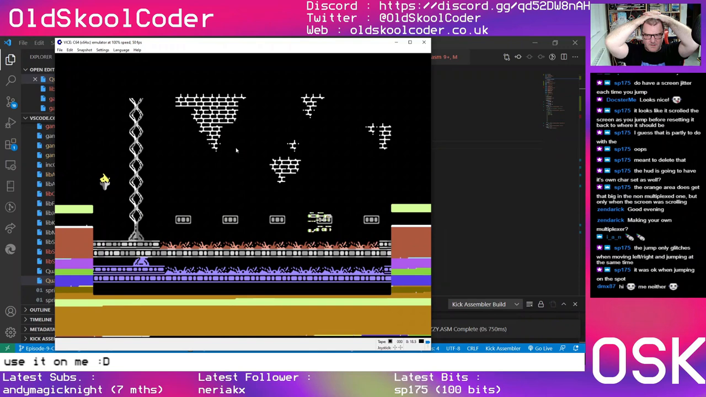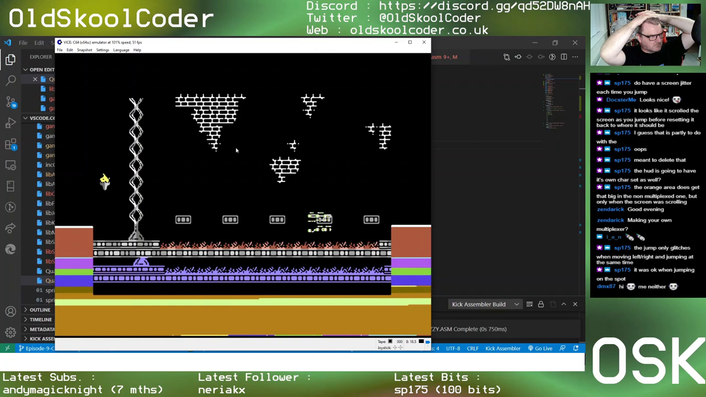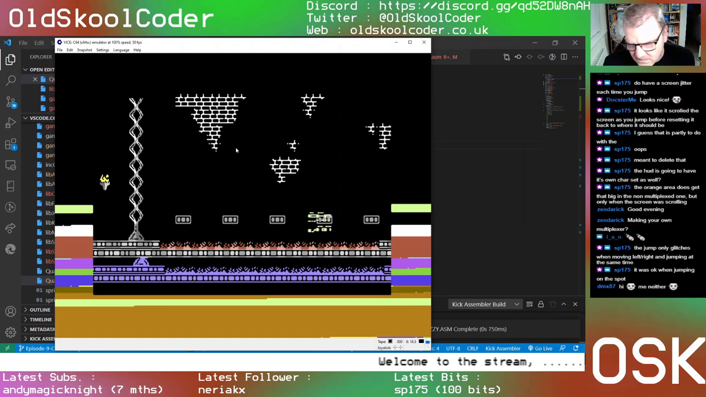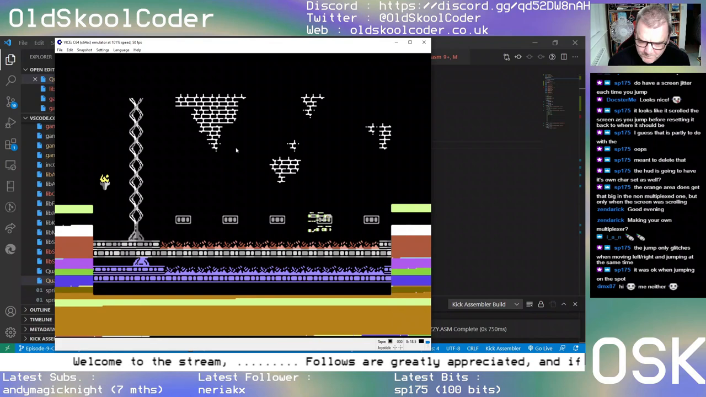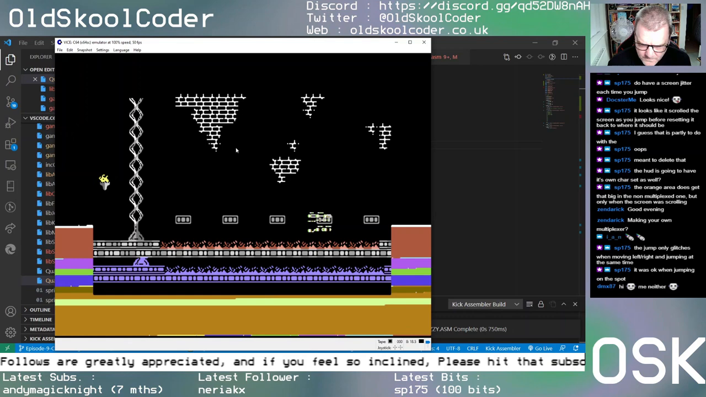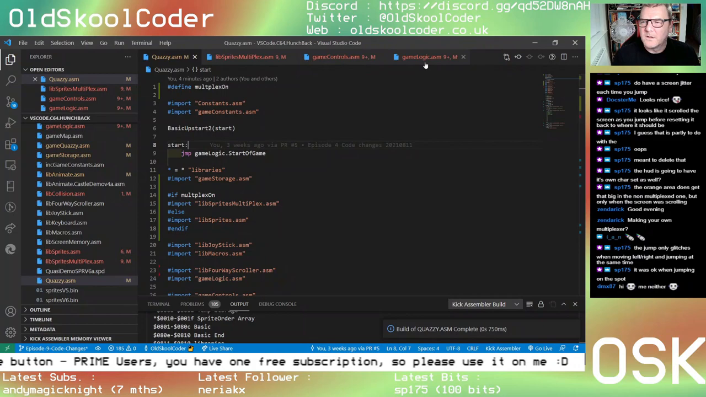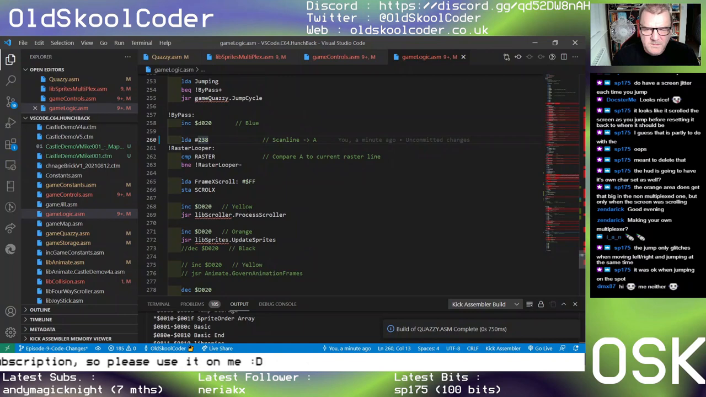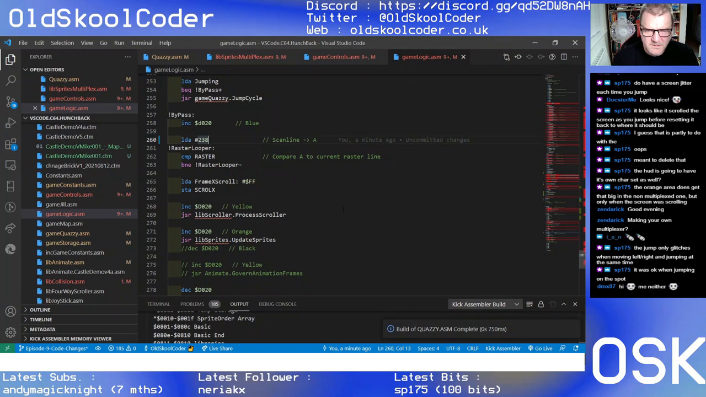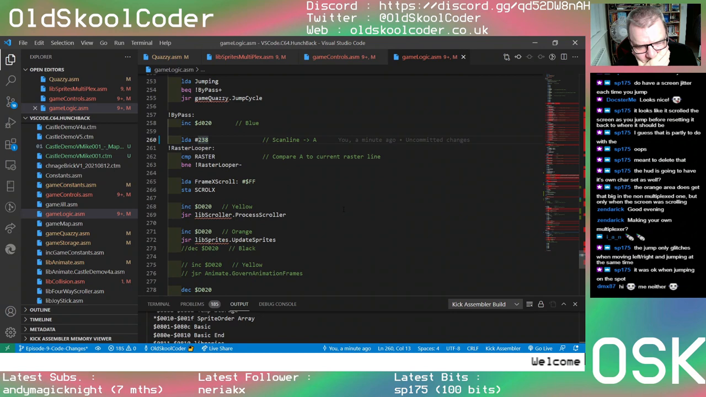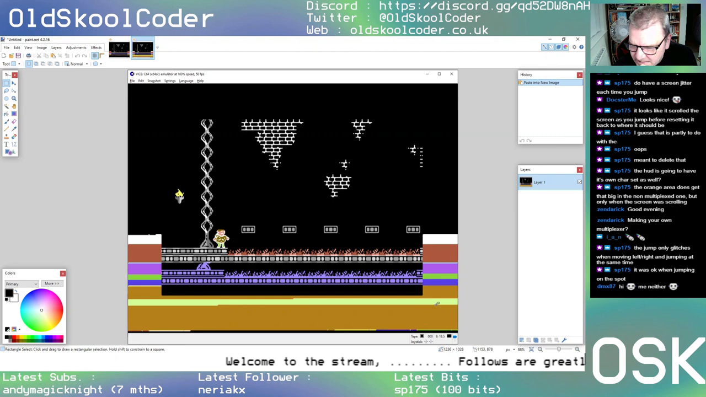Just as the scroll kicked in. Oh right, okay. Right. I wonder. So the scroll is happening here. So that's the yellow region. Oh, right, okay. That would have pushed that down, so that the sorter would have been out of sync.